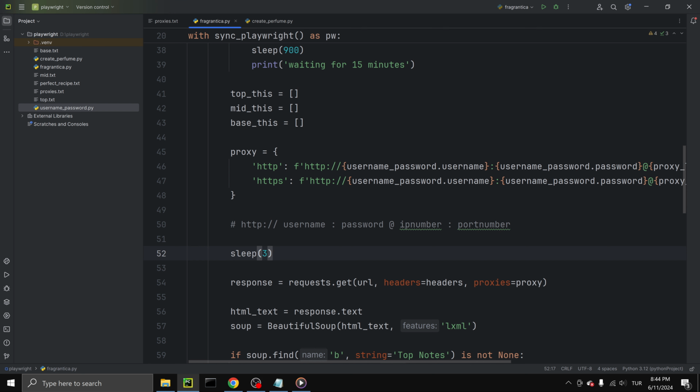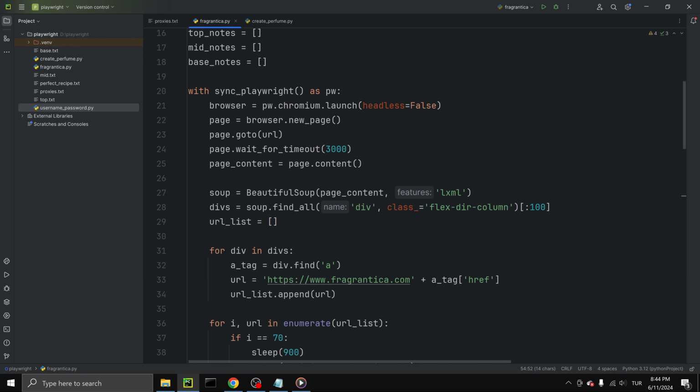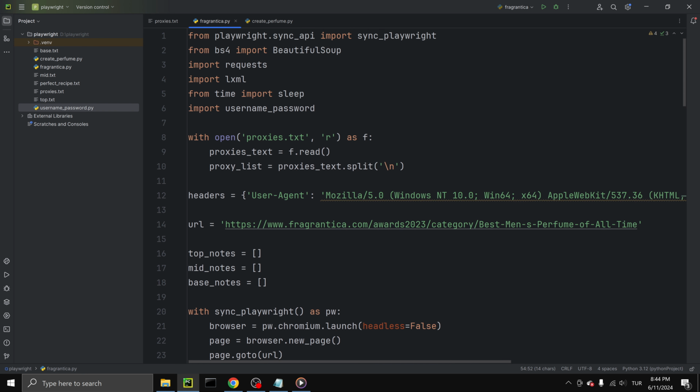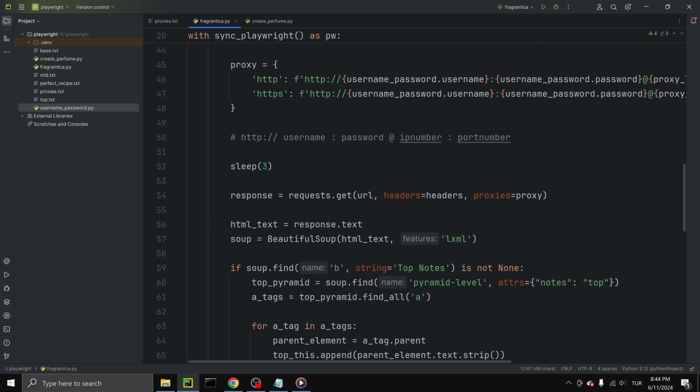Okay, here is the 3 seconds wait, and after that I'm making the request using the headers. As you remember, I'm changing the user agent in here, and I'm putting it in the headers, and I'm using the proxy that I defined in here.